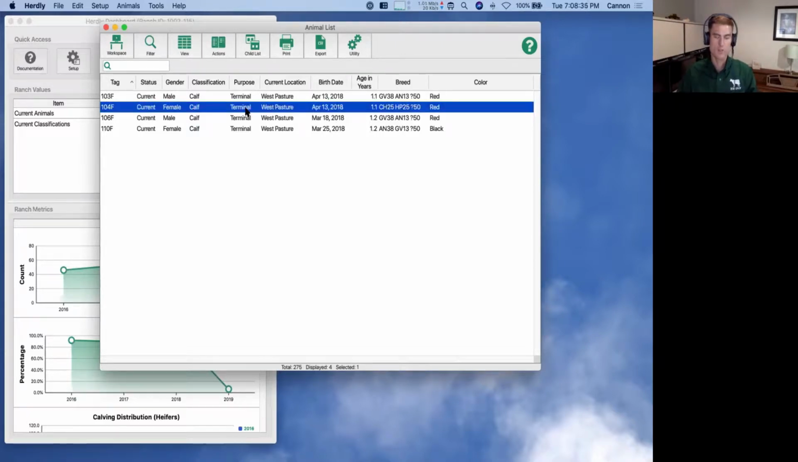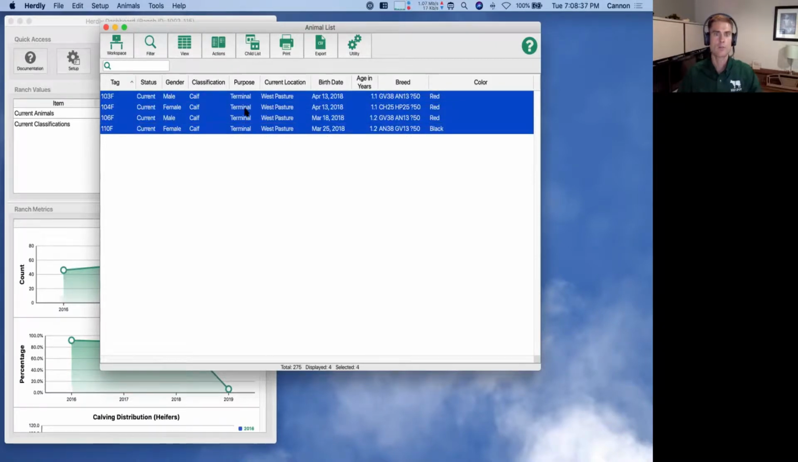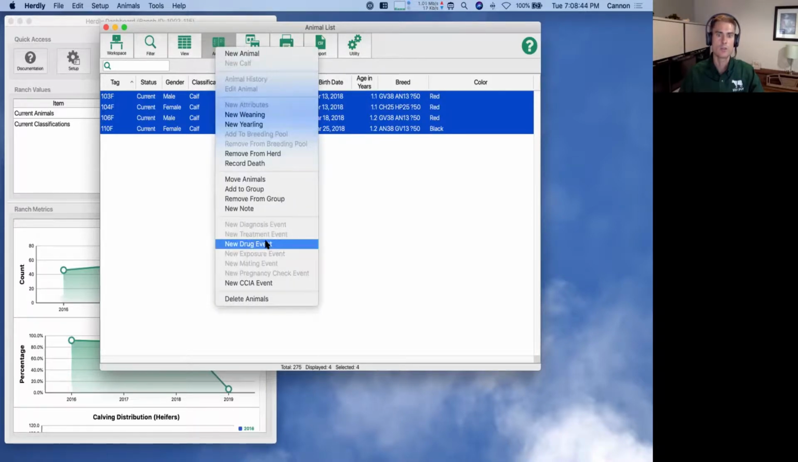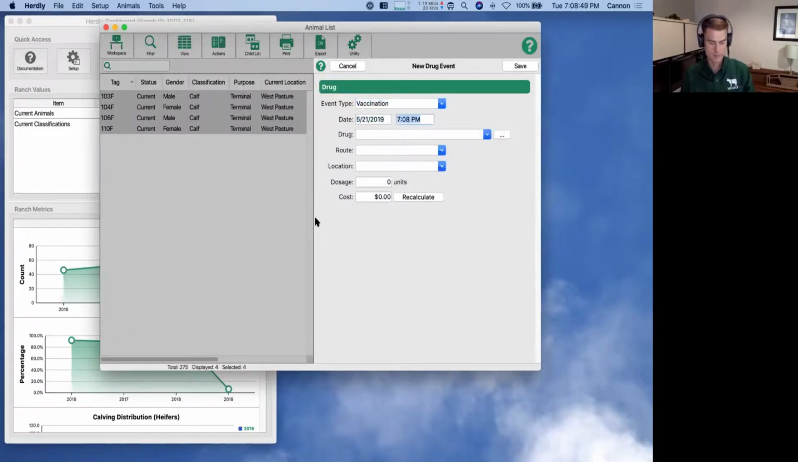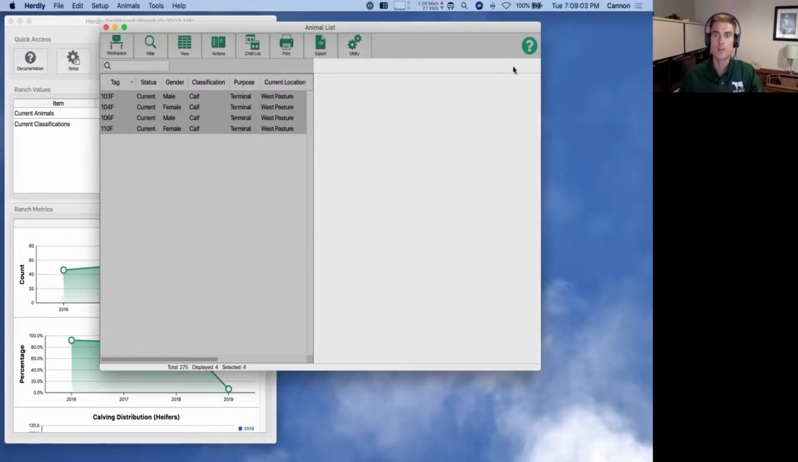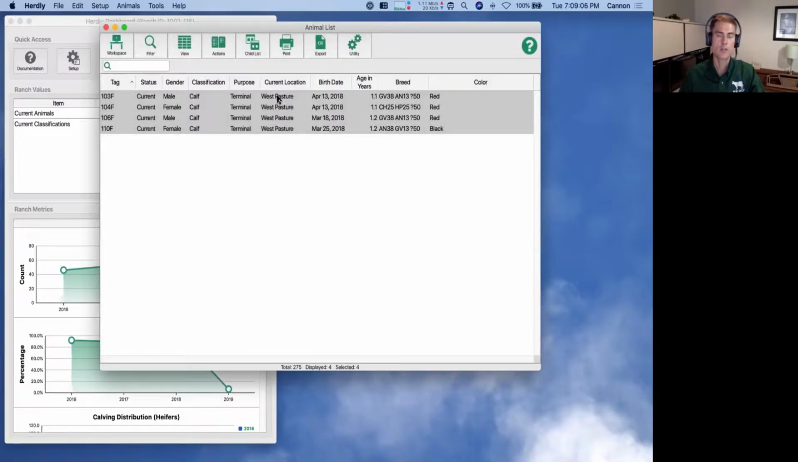And if I were to select one and then hit Control A or Command A, they'd all be ready to go. I could then click on the Actions button. I could choose New Drug Event. And then if I were to go down, I could enter in calf guard. I could enter in the other information I had, including a dosage. We'll just put 2 units for right now to make it simple. And when I hit save, it actually creates a drug event giving calf guard to all 4 of those calves.